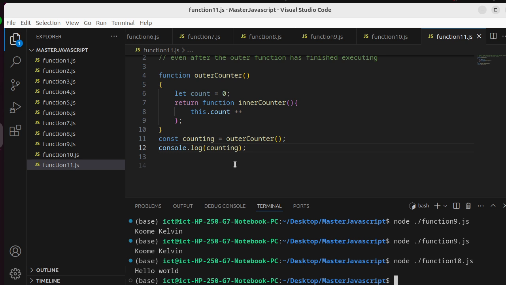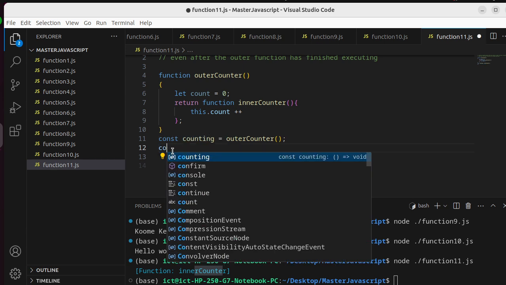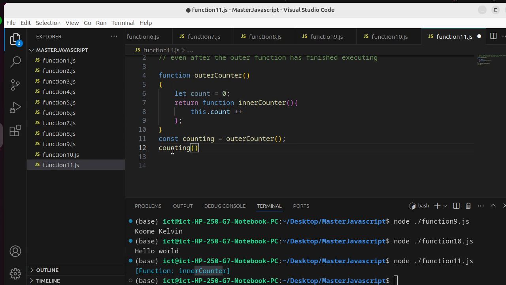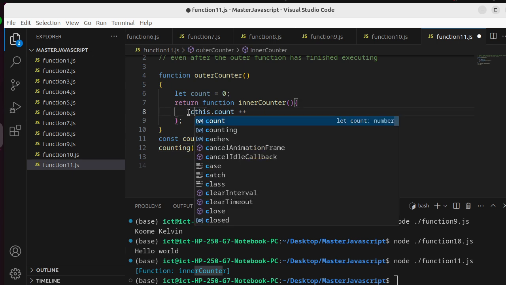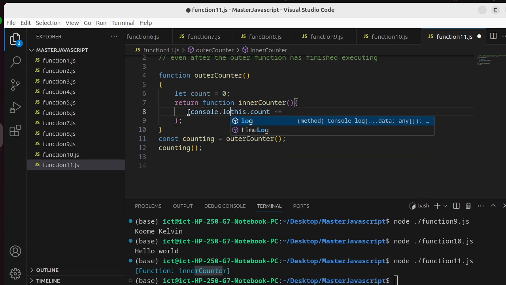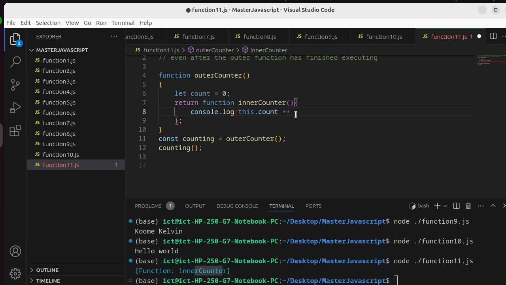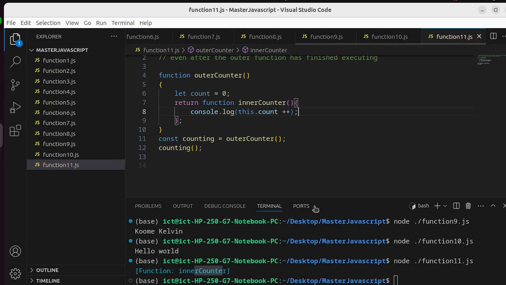Okay, hello world. Function number 11, sorry. Return inner counter function. So what do we take here? Just call the counting, and this will just make it console.log this.count++. Let's see what happens there.